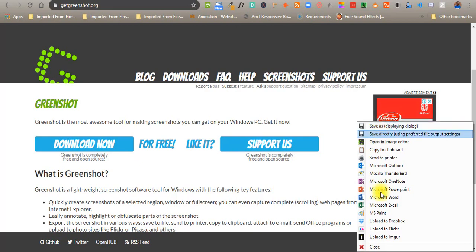So now I have so many options here. I can save what I've just screenshotted. I can open it in an image editor, which this software has. This is another good thing about this software. It has an image editor, and that's what we are going to use to do wonders with this software.